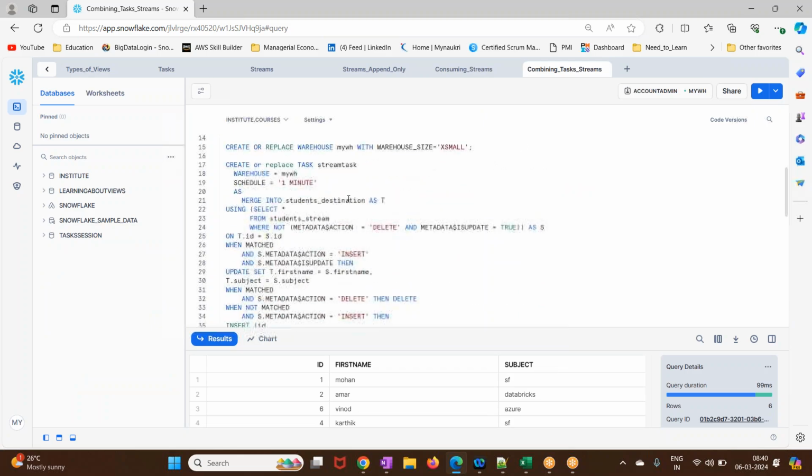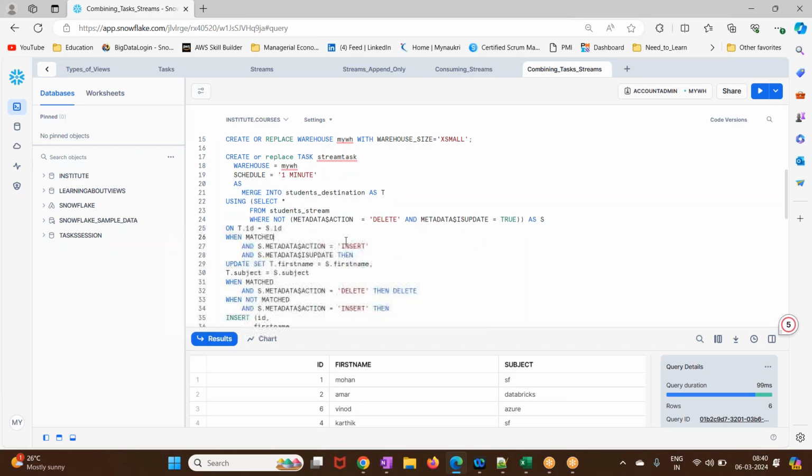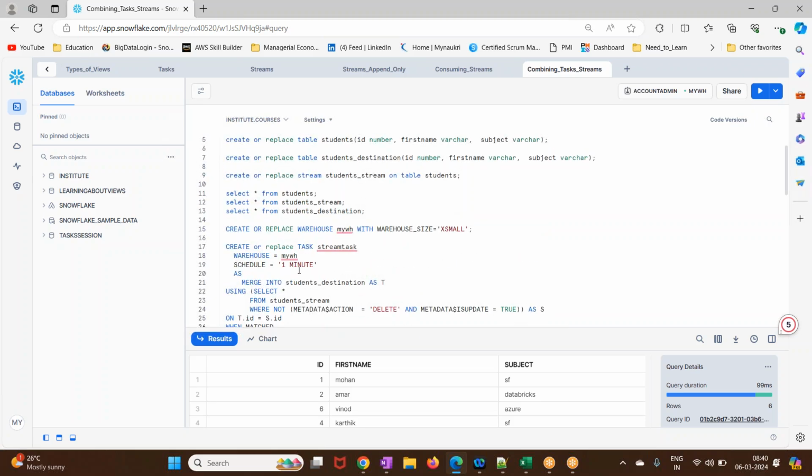So in this particular scenario, I am going to create one particular task. In this task, I am going to write the merge logic. Yesterday we have written only insert, right? Instead of insert, I am going to write the entire merge logic in case of after as. Okay, and I am going to schedule it for every 1 minute.